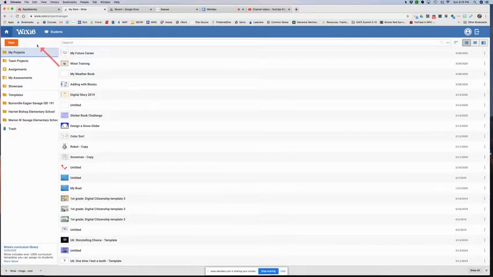When you first get into Wixie or you click the home button on Wixie, this is where you can create a new project. You also have a list of your projects, so anything you do will be listed in your projects. This is your assignments if you have assigned anything. You also have team projects, which I'm not going to talk a lot about.